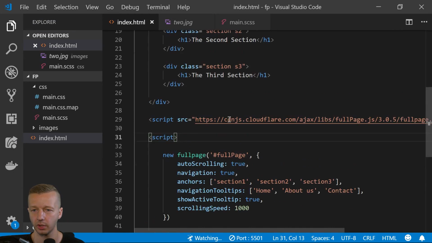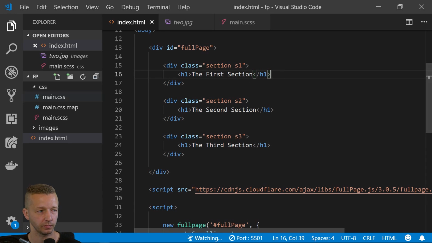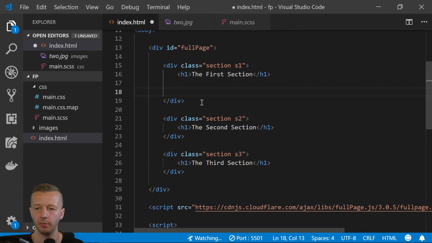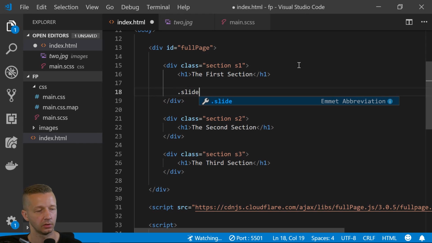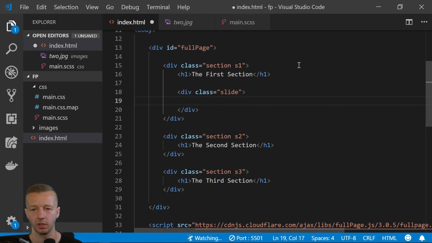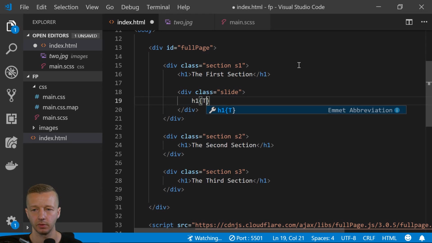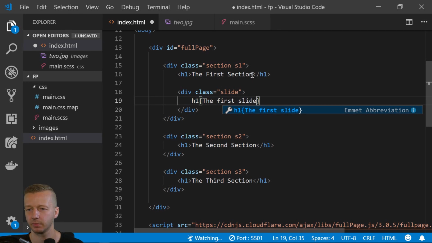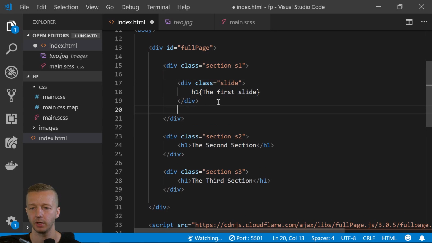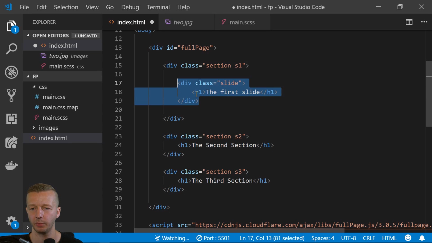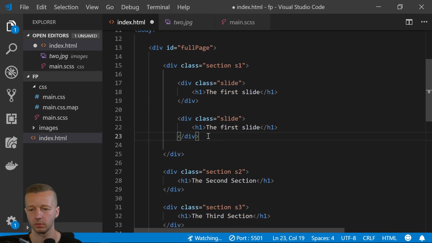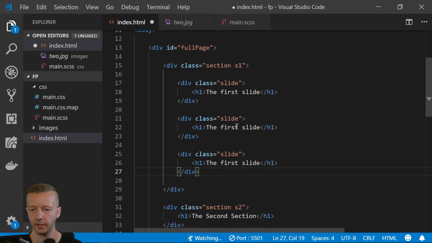So let's go ahead and do that real quick. The way you do that is we'll go up in our first section, and we write div class with slides. So slide, and inside of here, I'll just do another H1. The first slide, I think we'll do that. Actually, we'll just get rid of this one. There we go. All right, and then we'll copy this. All right, and then we'll say the second and the third.